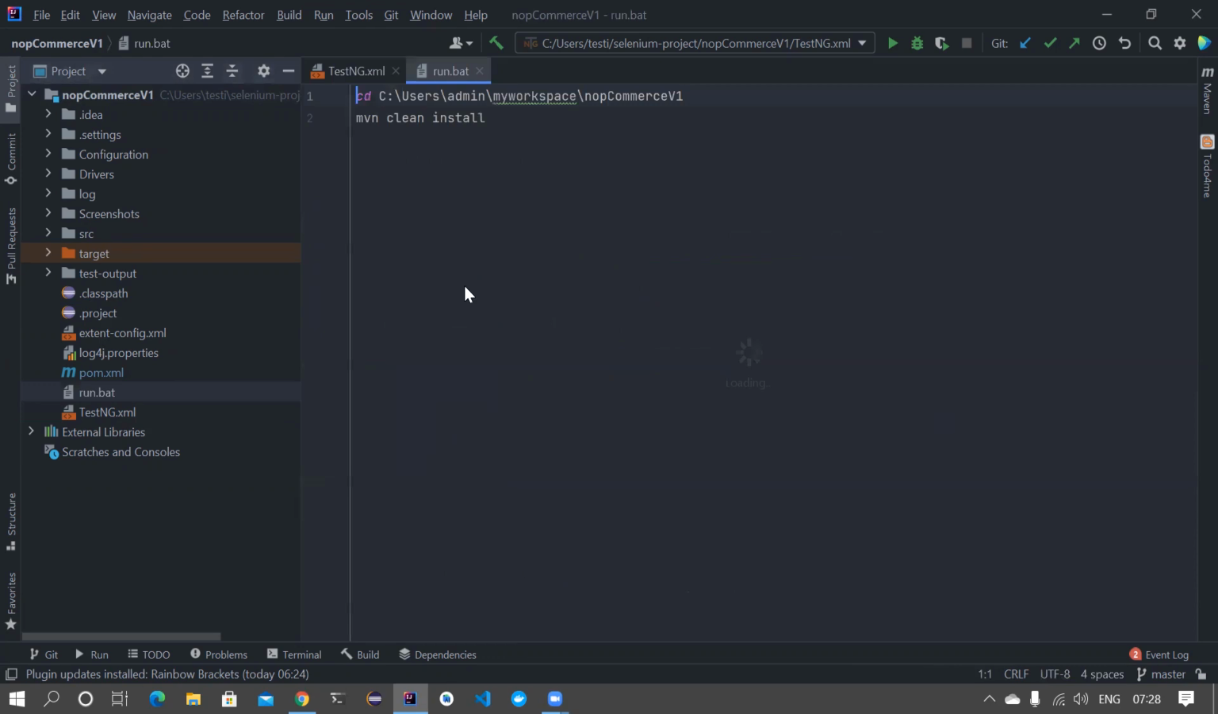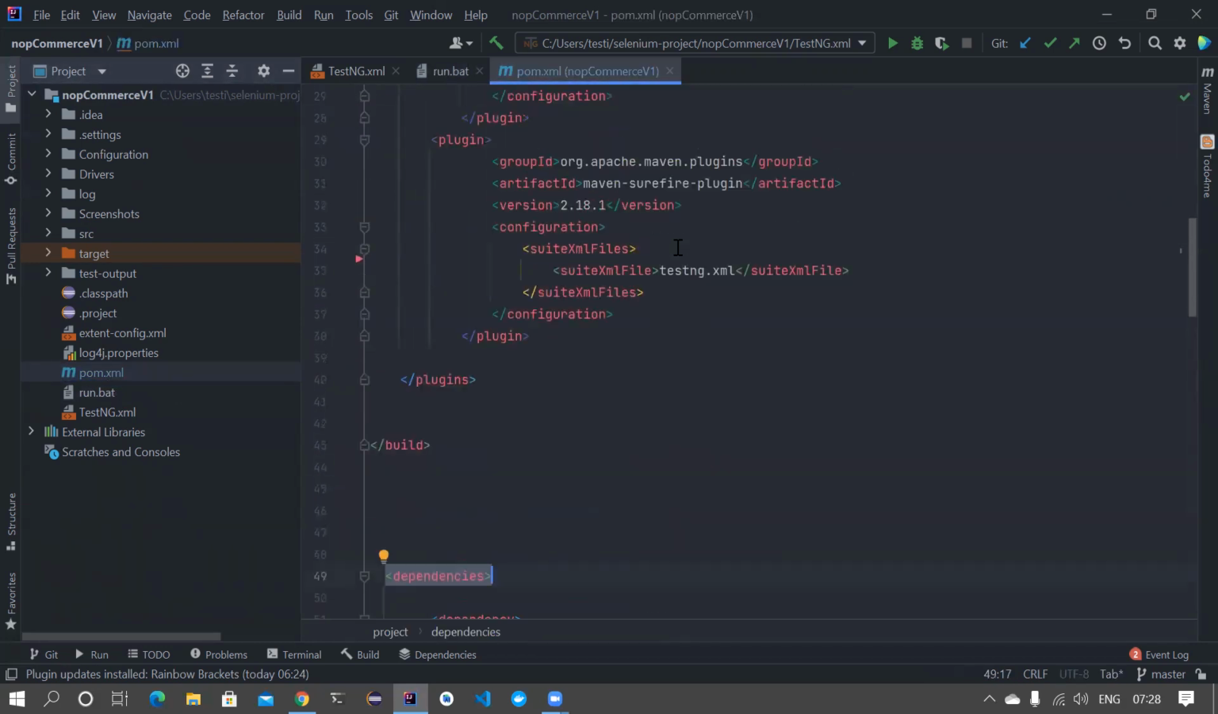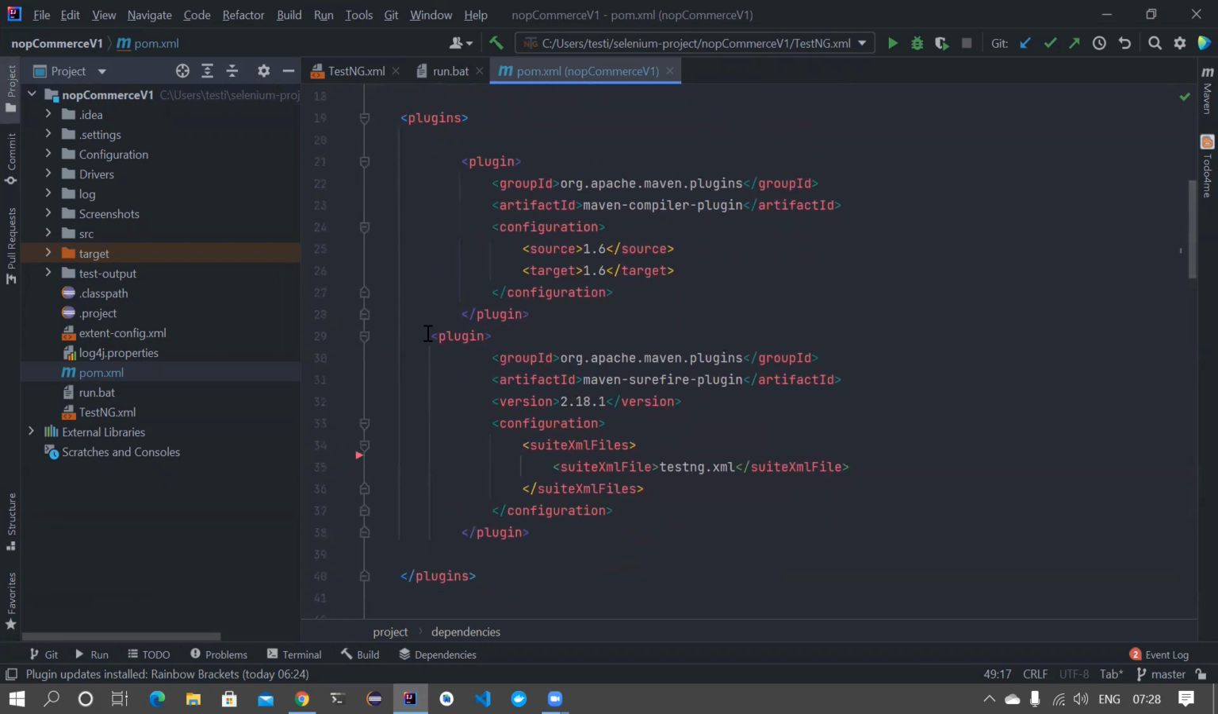They also have a bat file. Why do they have a bat file? They are trying to run the maven clean install command. There may be a surefire plugin. Yes, there is a surefire plugin, and they are calling this testng.xml from the maven command using the surefire plugin, right? I see these are outdated, so maybe we'll try to optimize this.